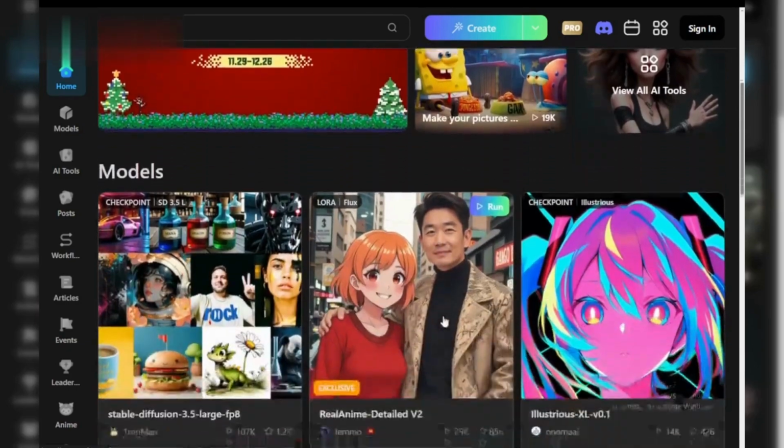And that's how you build a free AI influencer using TensorArt. It's simple, fun, and packed with possibilities.